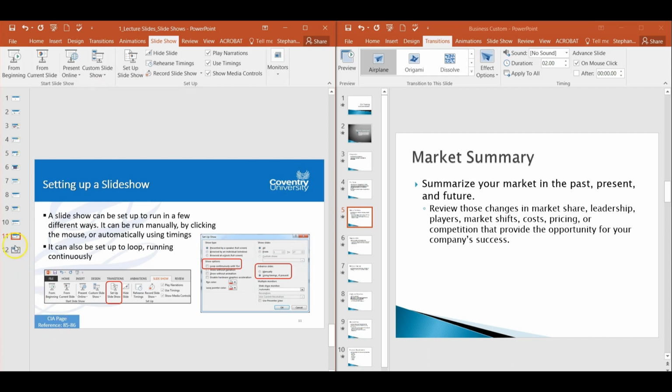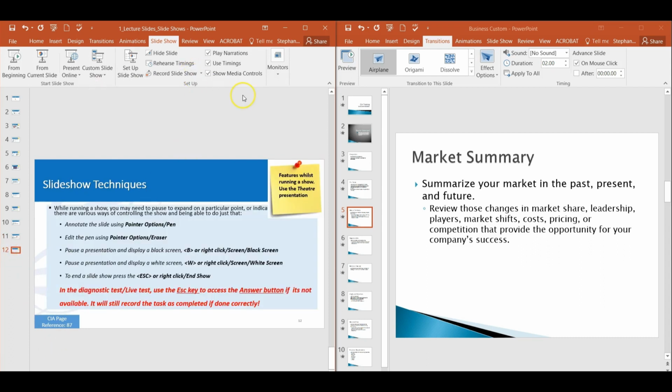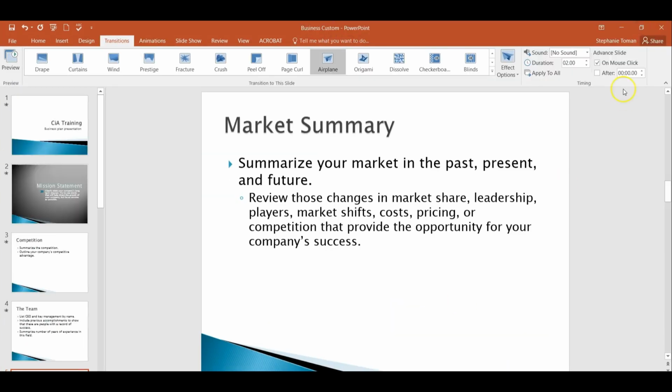Okay. And then the final slide is about when you're in presentation mode. So let's have a look at some of these things. You've got the annotation options, pen. We'll have a look at that. Edit in the pen. Pausing, so you can display a black screen with a B, right click black screen, or you can just do a B, or you can do a W for a white screen, escape to come out. Okay, and I'll talk about the last bit in a minute, so let's go into this one again.